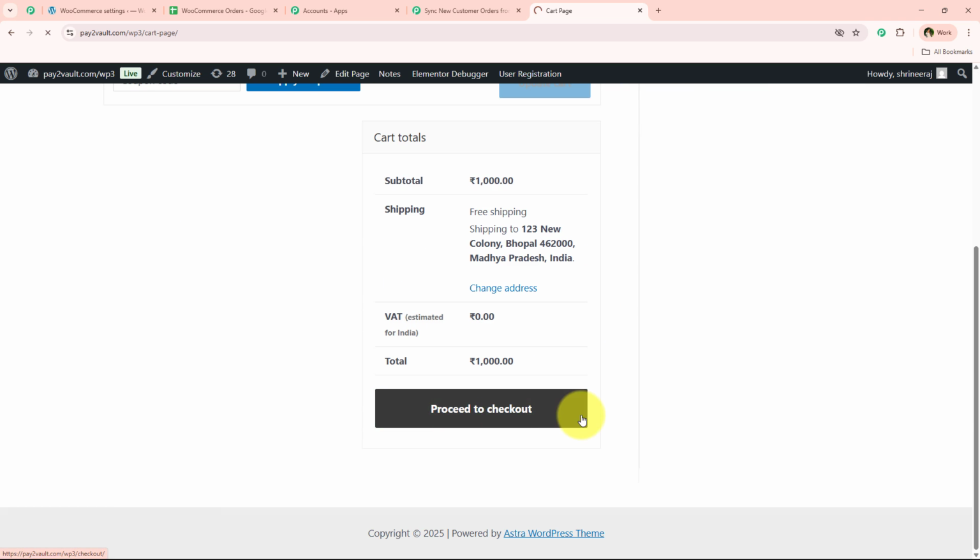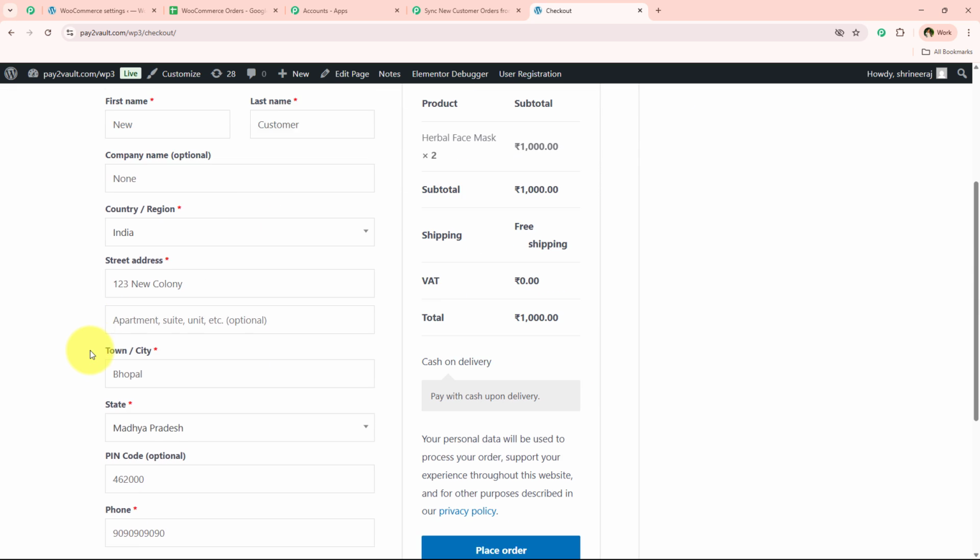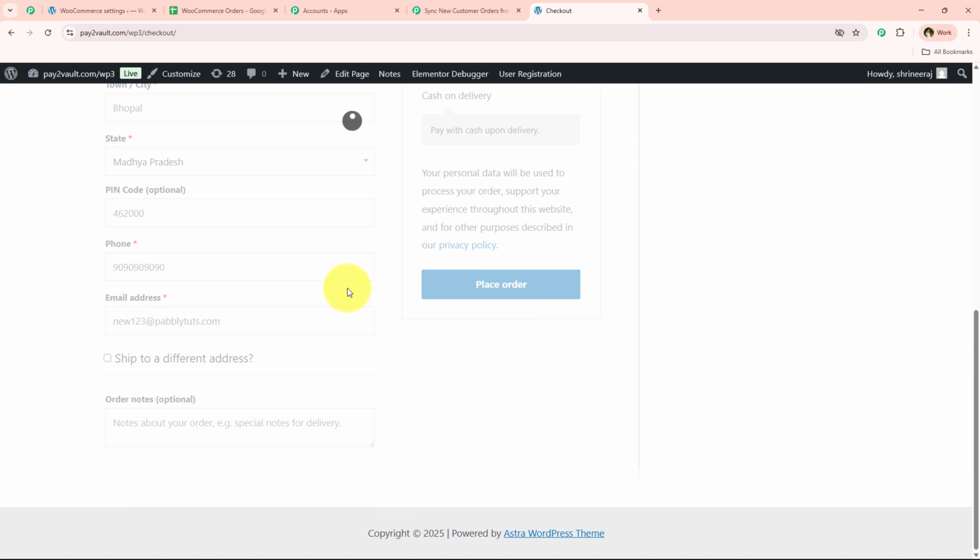And now I'm just going to purchase this product. For that, I'm just going to go towards this proceed to checkout, and now I'm just going to simply enter my details right over here and click on this button which says place order.